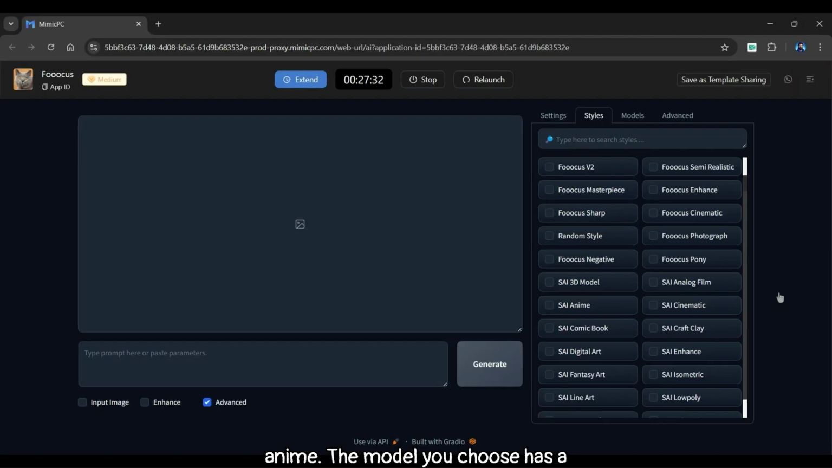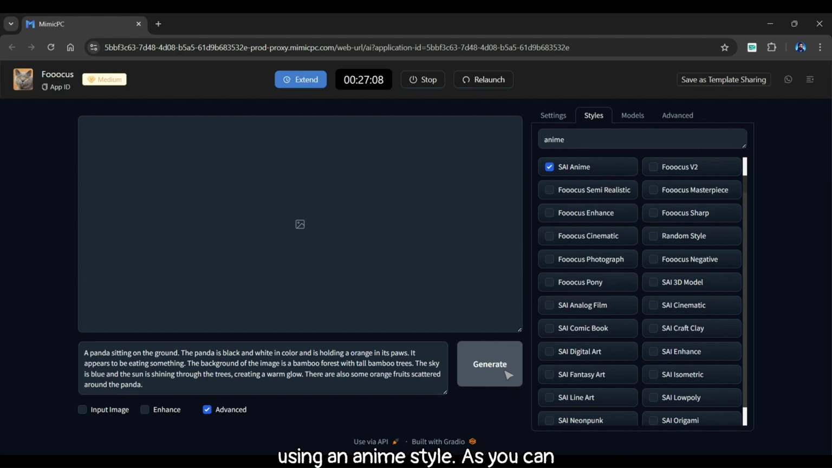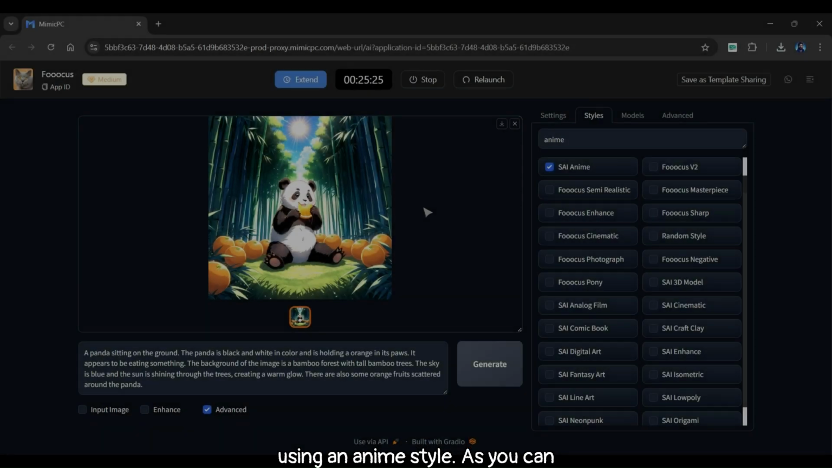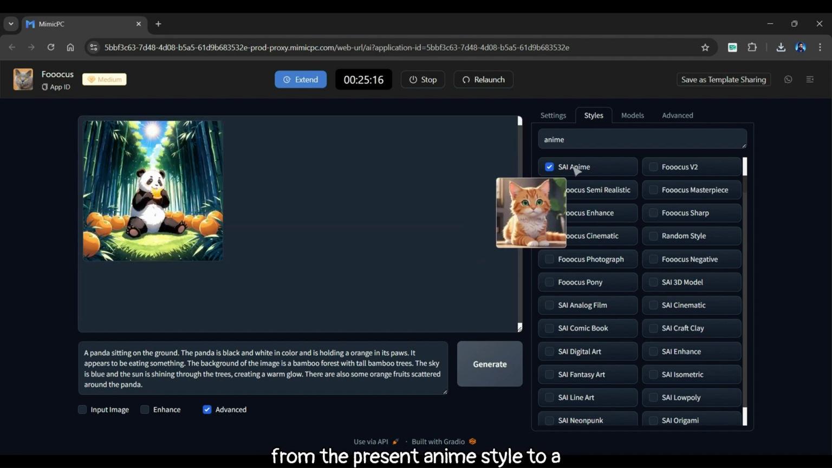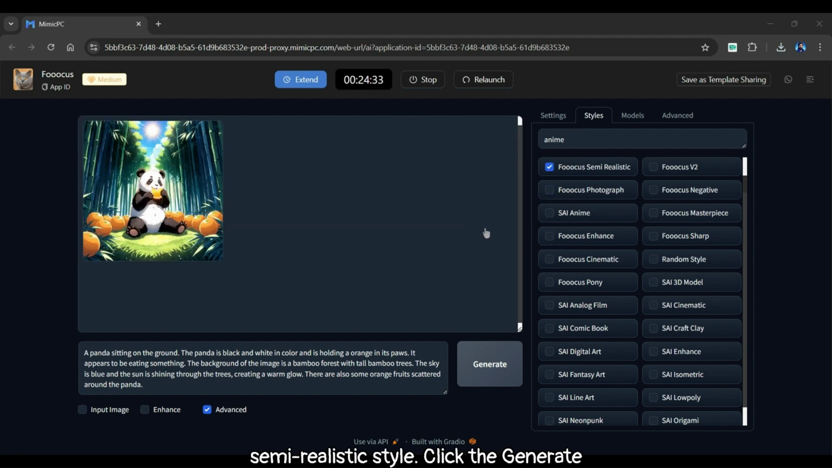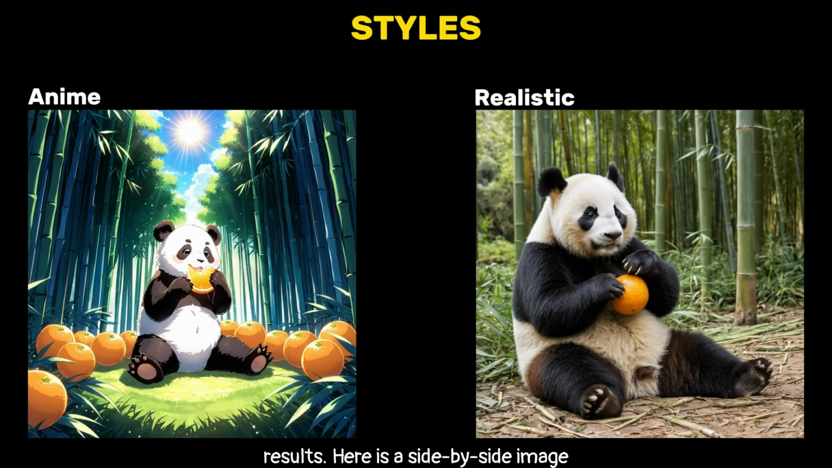The model you choose has a significant impact on your results, so I'll provide you with a better comparison. I'll create two images in two different styles to show the differences. I'll start by creating a panda image using an anime style. As you can see, our image is ready. Now I'll switch from the present anime style to a semi-realistic style. Click the Generate button to see how this switch affects the results. Here is a side-by-side image comparison. This shows how simple it is to generate different image styles without modifying your prompt.